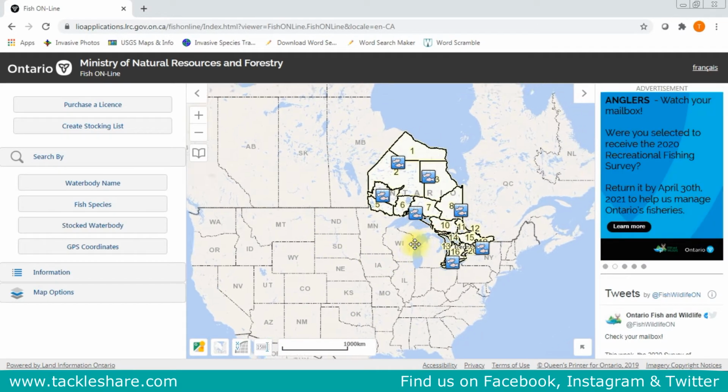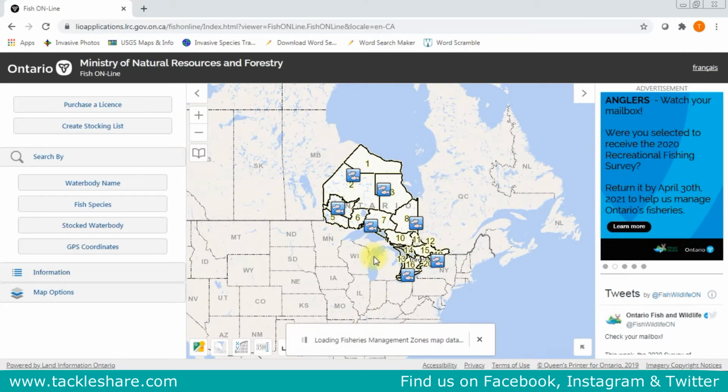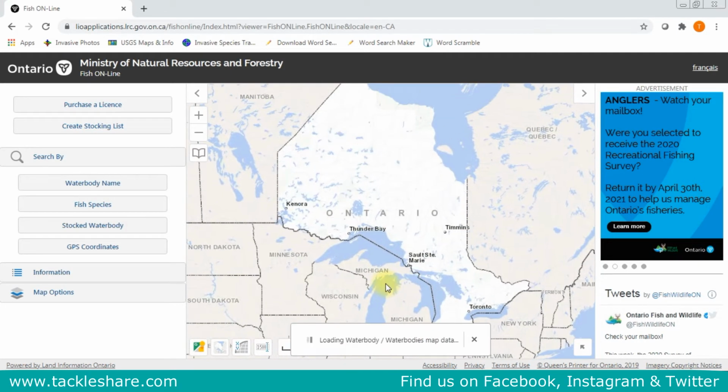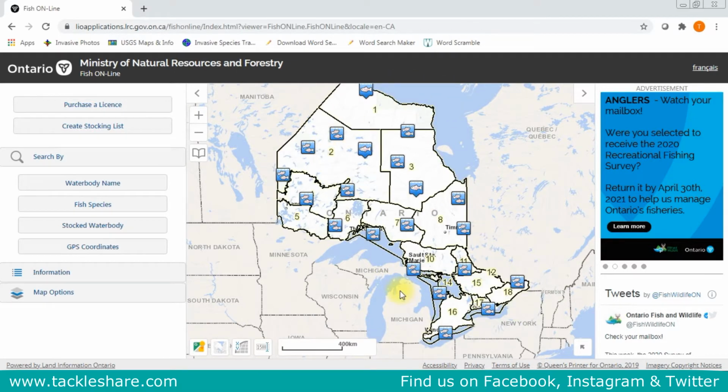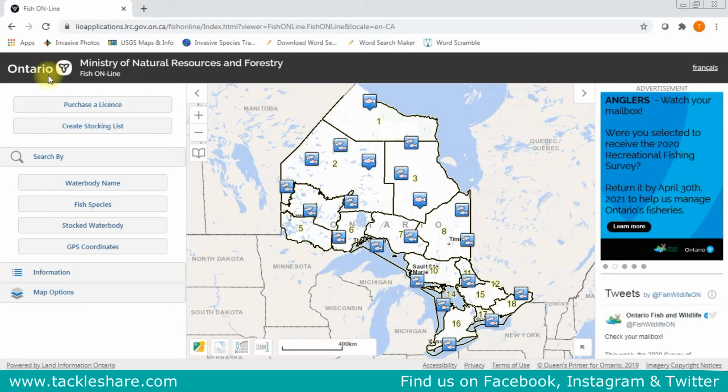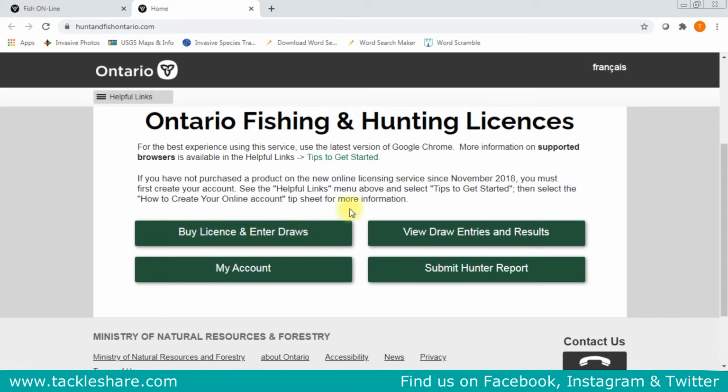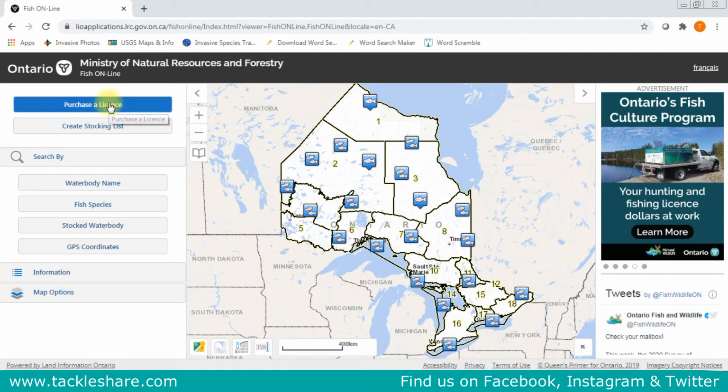So here you will see all the different fishery management zones for Ontario and all the water bodies in Ontario. So to get familiar with the screen we're looking at right now, over on the left, we have a search engine. We also have a spot to purchase a fishing license. If you click on this, it'll take you out to huntandfishontario.com, where you can scroll down and enter your account to buy a fishing license. So super handy to have that there.